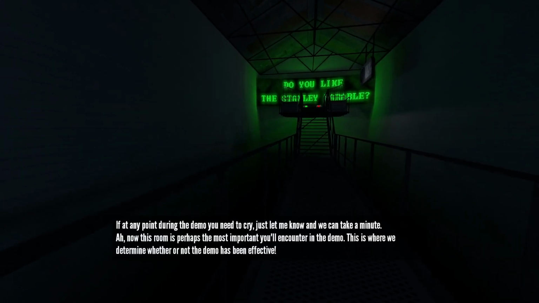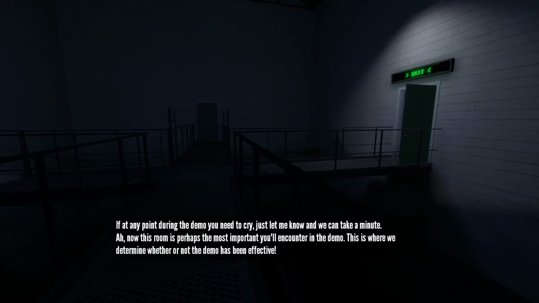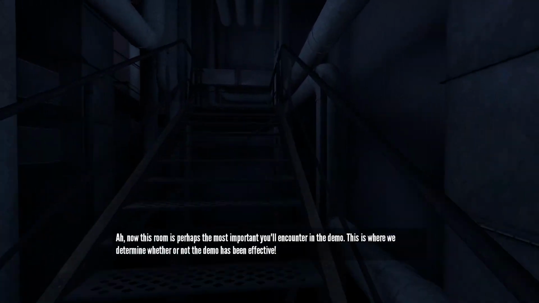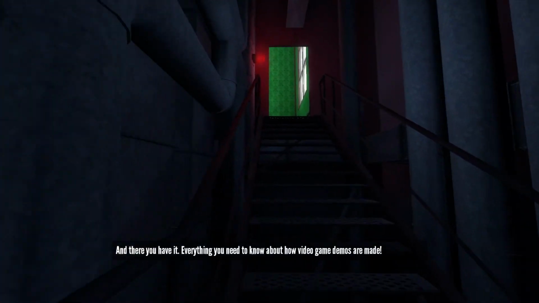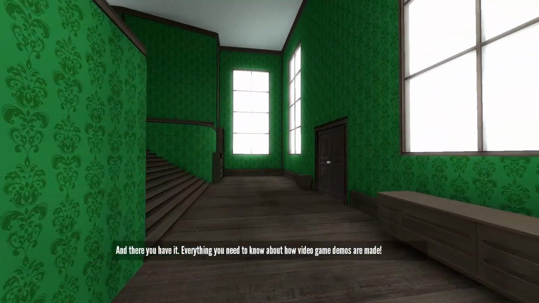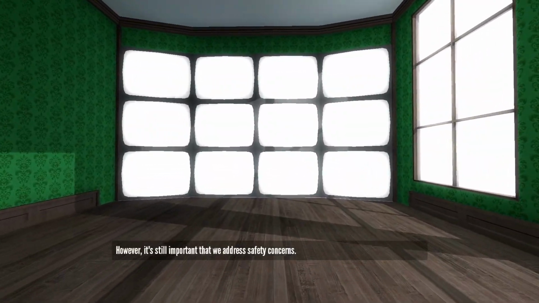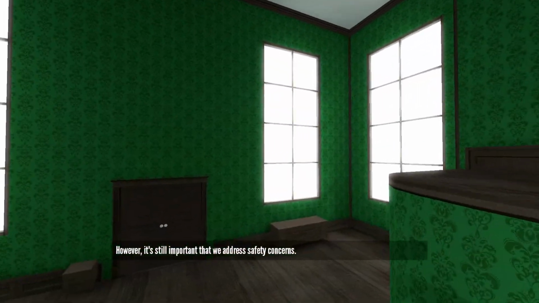Now this room is perhaps the most important you'll encounter in the demo. This is where we determine whether or not the demo has been effective. And there you have it. Everything you need to know about how video game demos are made. However, it's still important that we address safety concerns.